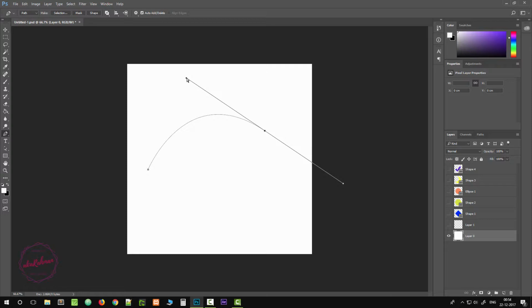So using the direct selection tool, you can adjust this point, control this point, control this point, and control this point. So the direct selection tool controls the anchor points, this one and this one, and both the handles. For example, if you want to shift the starting anchor point here, you use the direct selection tool using the control button, then left click on the anchor point, then again click and drag wherever you want to place it. For example, here in this case.